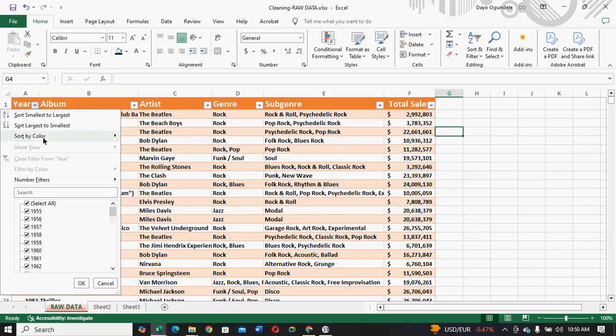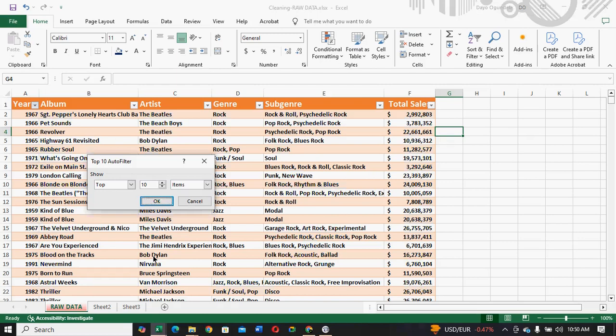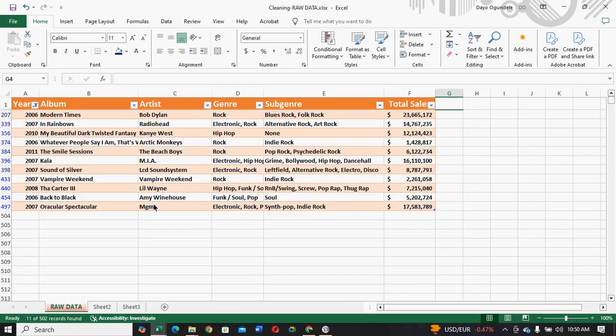I can choose to come here and sort, maybe sort by colors, sort from lowest to highest, sort from largest to smallest, and all of that. All of this that we are doing is what we call filtering. If I want to filter and say, help me filter the top 10, I can just come here and select top 10 items. I want to know the top 10 items.